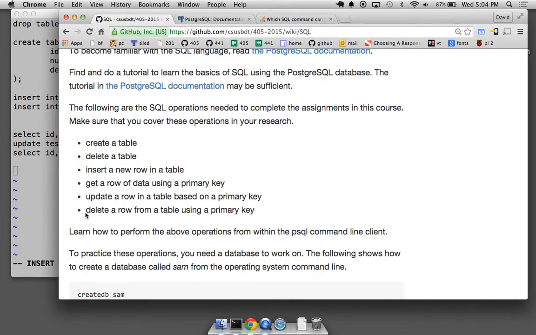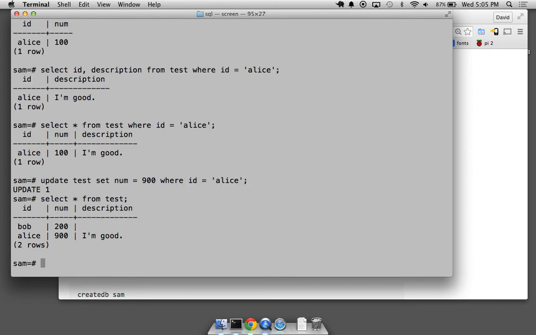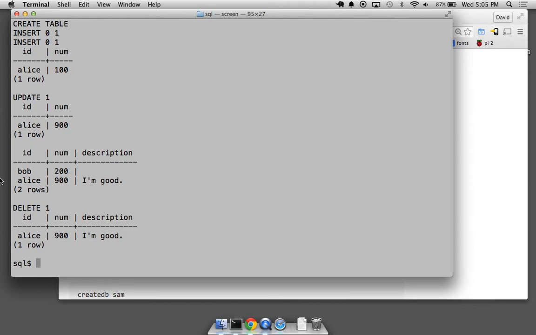What else am I asking for? Delete a row using the primary key. So if we select star from test to see everything, and then we're going to delete. Is it delete from test where ID equals Bob? And then we're going to dump everything out again. We'll see that Bob is now missing. Let's see if that works.